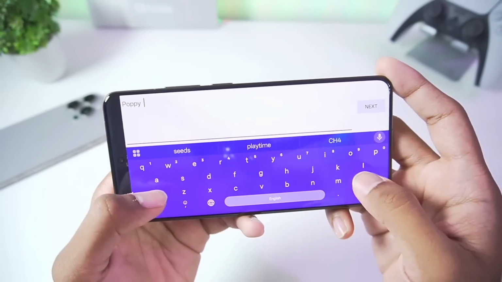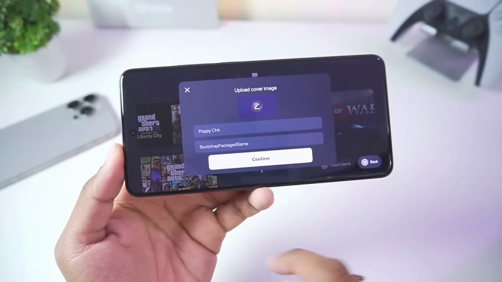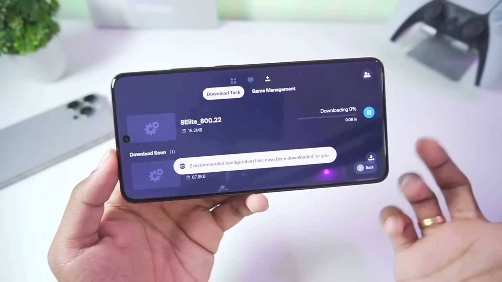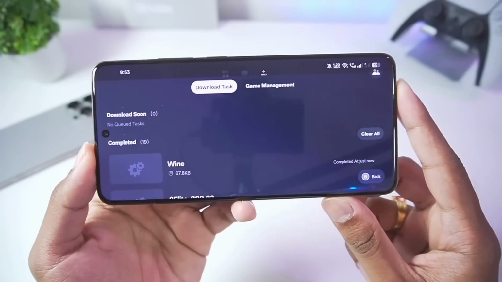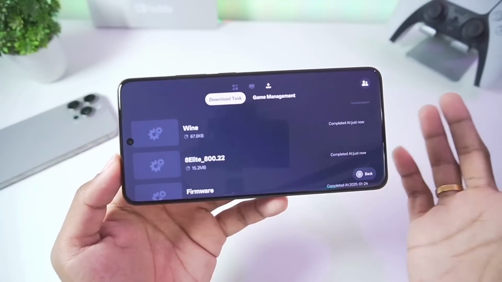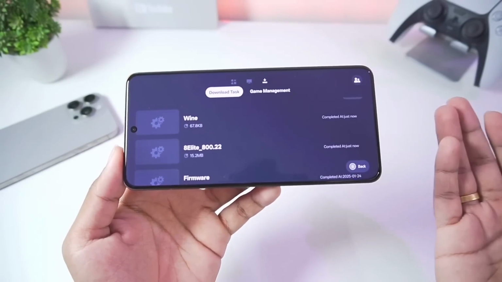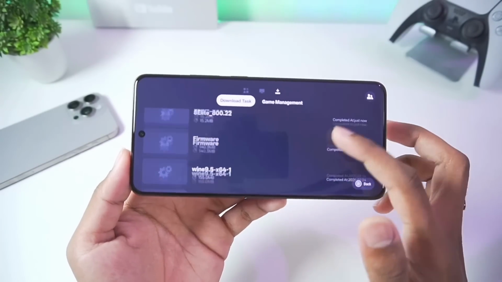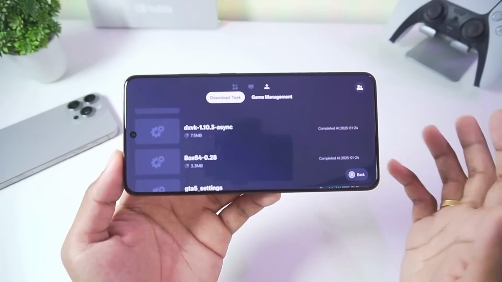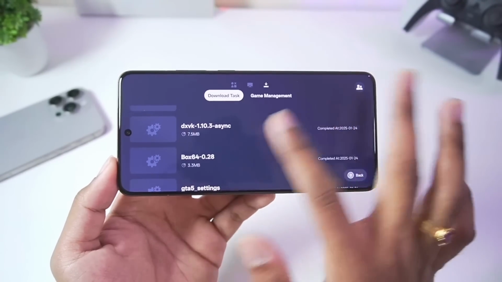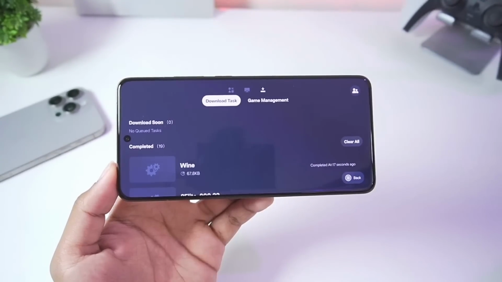Afterwards you can give it a name if you want to. So here I'll type Poppy Chapter 4. Afterwards tap on the confirm button. Now you'll need to make sure to turn on your internet connection for this step because it will add all the required resources to emulate PC games on your Android device. For example, the firmware, Wine version, VKD3D, DXVK, etc. You guys will not understand what all of this is, so I'll explain it to you guys in simple words.